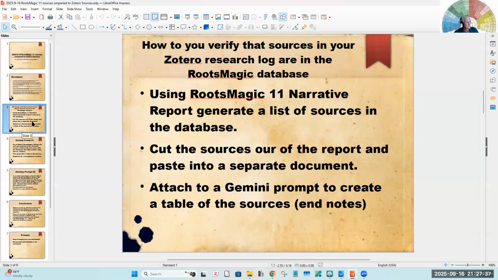Okay. How do you verify the sources in your Zotero research log that have migrated into your RootsMagic database? That's the task I'm trying to solve tonight. What I've done is use the RootsMagic narrative report to generate a list of sources in the database. Then I cut those sources out and paste them into a separate document. Then I attach that to a Gemini prompt and ask it to develop a table.